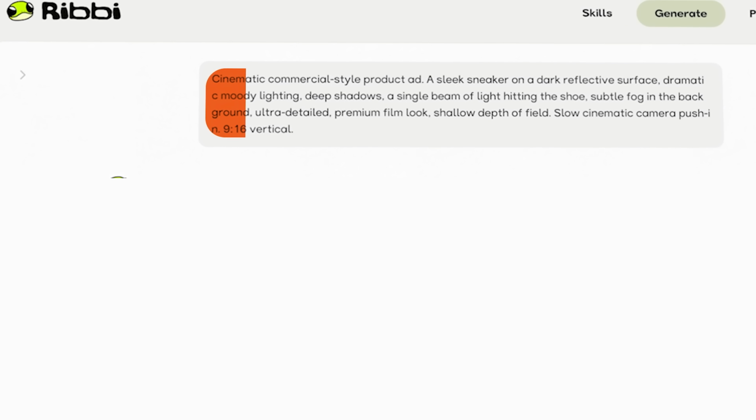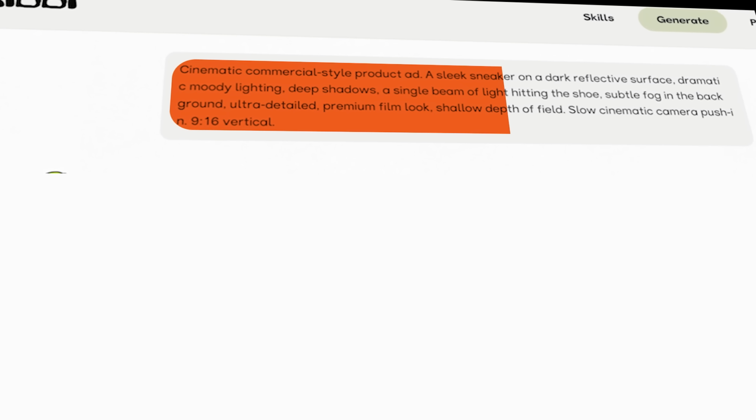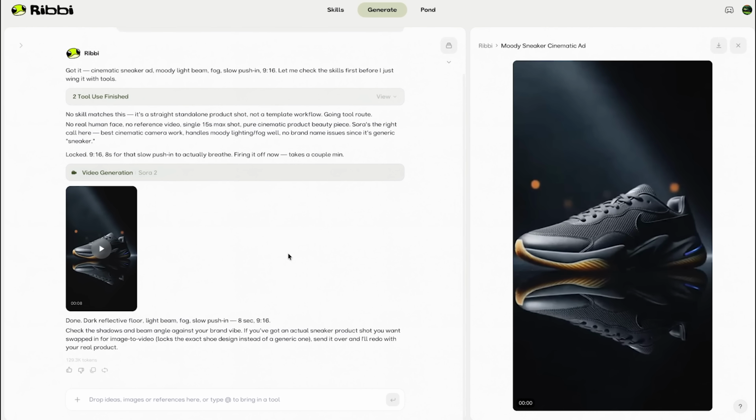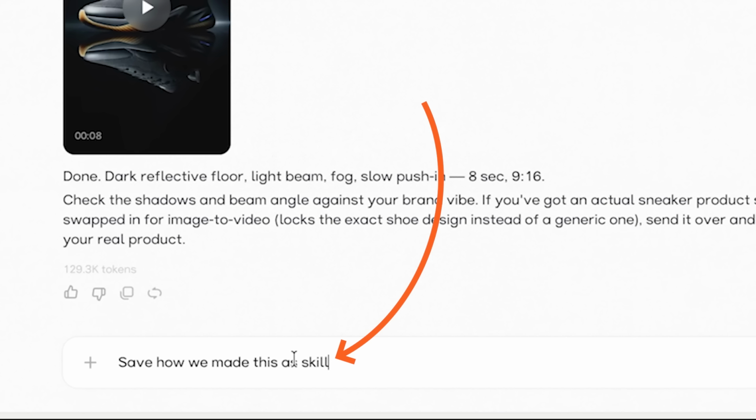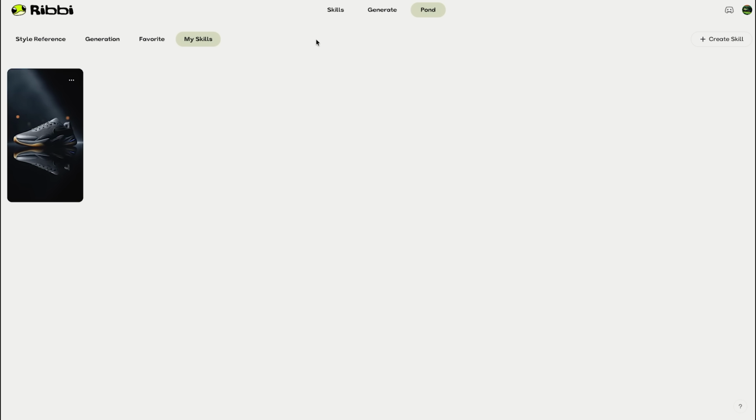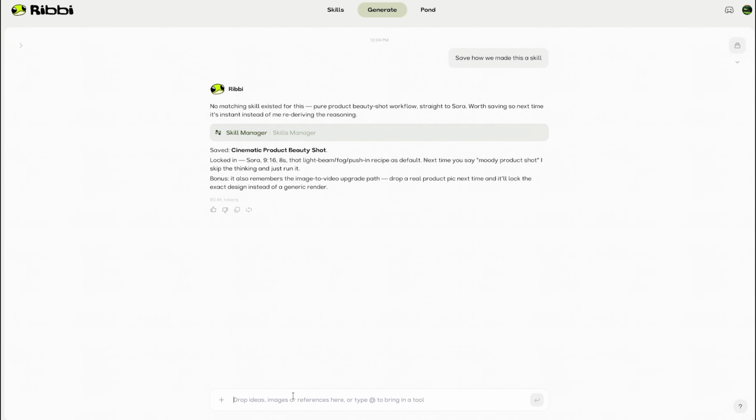I type what I want, a cinematic sneaker ad. In plain English, no prompt engineering, and there it is, clean. But here's the part that changes everything. Instead of keeping just that one ad, I save how it was made, as a skill. Think of it like teaching Ribbi my style one time. Now it's saved on my skills page, and I never rebuild that look again.